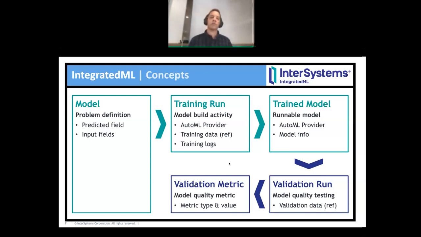We also have the ability to run a validation run. So you may want to keep some data back separately to test your model. You can then use a VALIDATE MODEL statement that will calculate metrics, how well that model performs on the data that you want to test it on, and provide some metrics. So those are all of the elements that are underneath integrated ML.